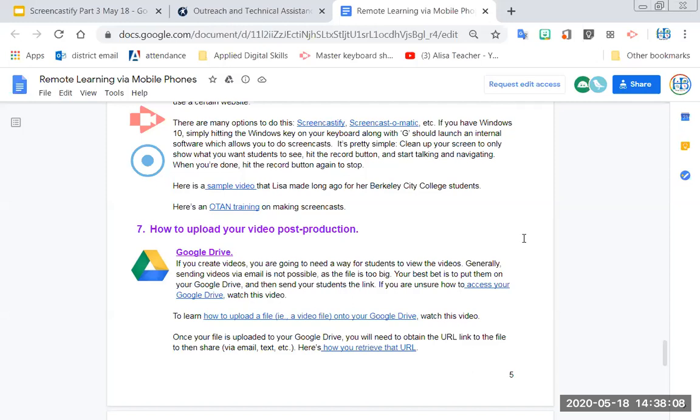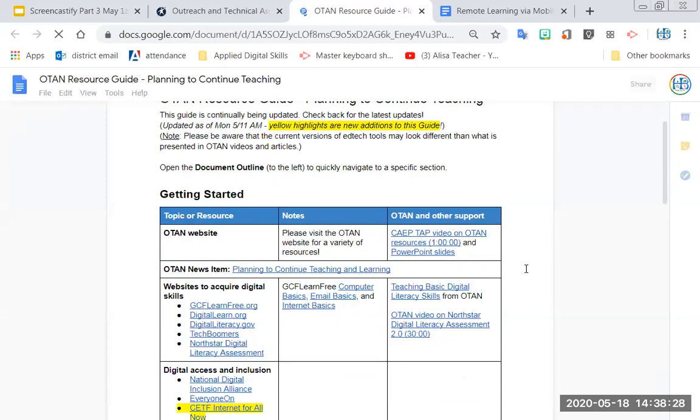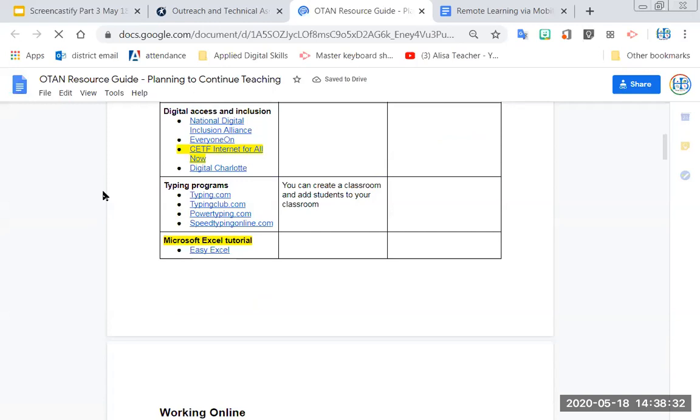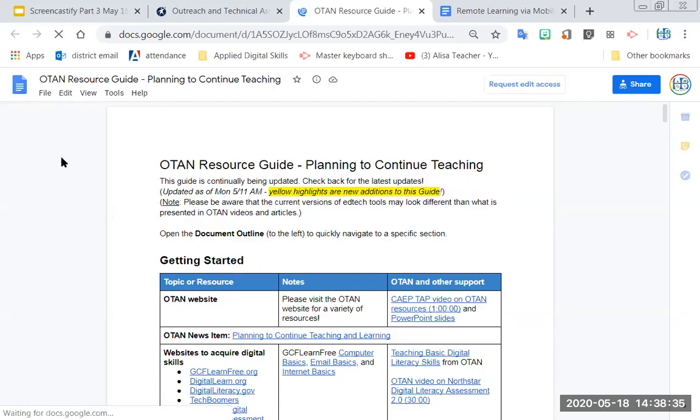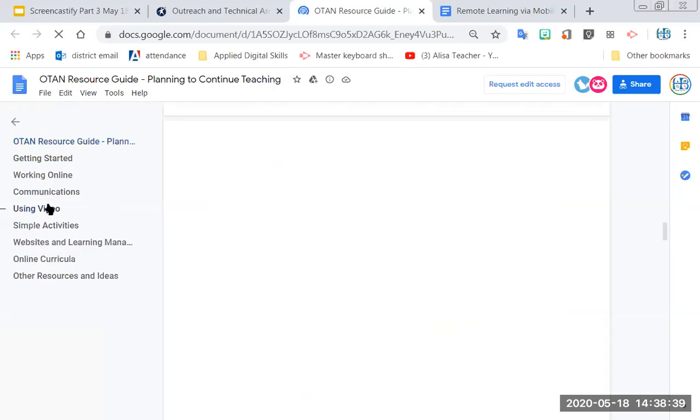Yes. I do think, Alisa, if you can go back to the COVID-19 page for a second, and click on our resource guide, the very first one. There should be an index that opens on the left side that can help you. Anyway, I believe that we have a video section. Yeah, go ahead and open that up. Using video, right there in the middle.